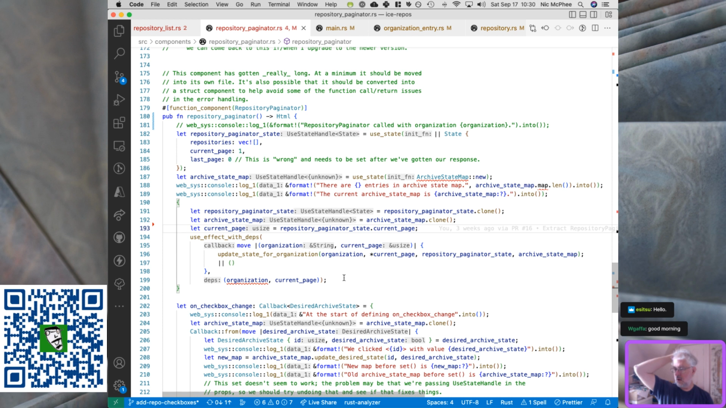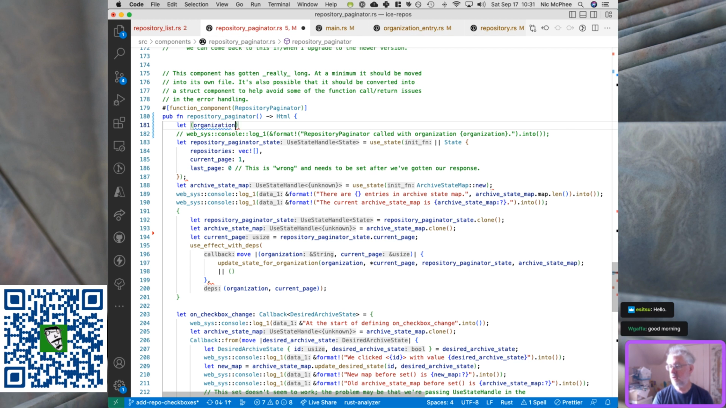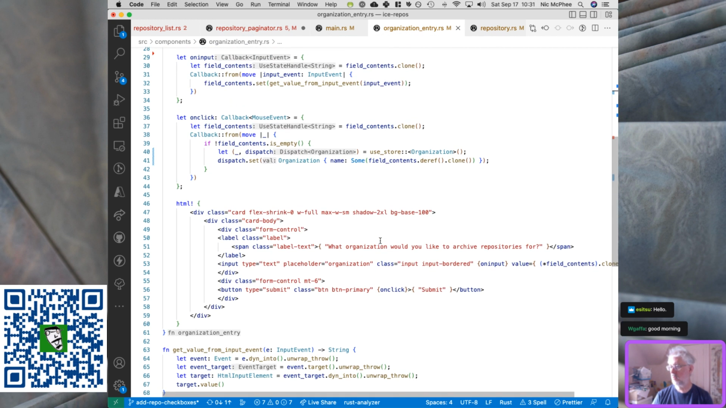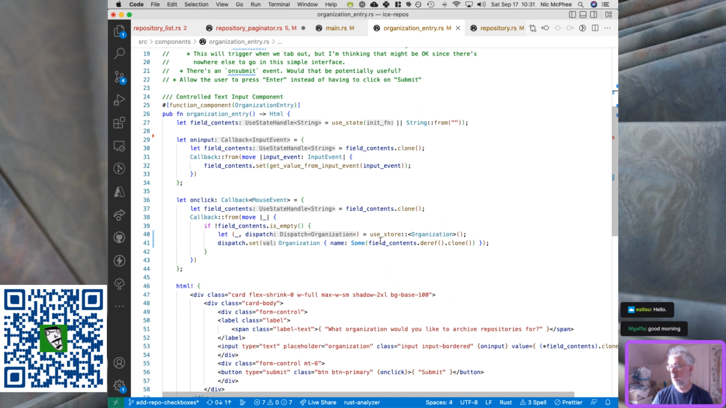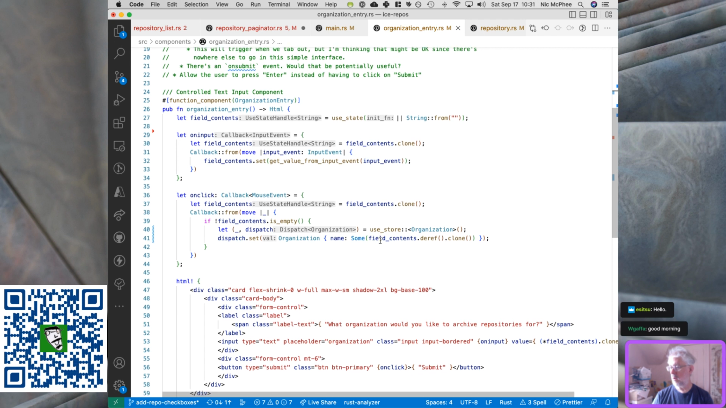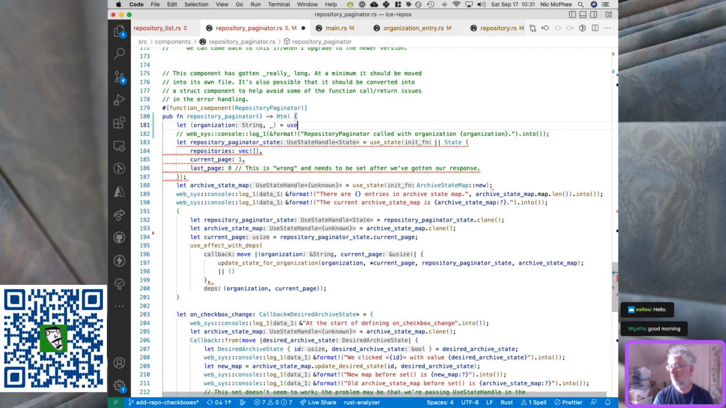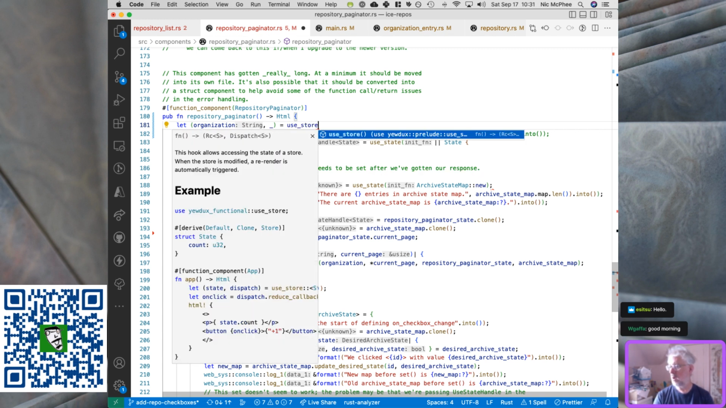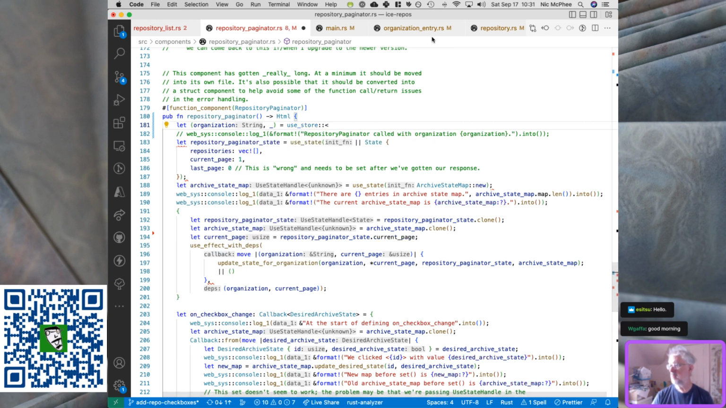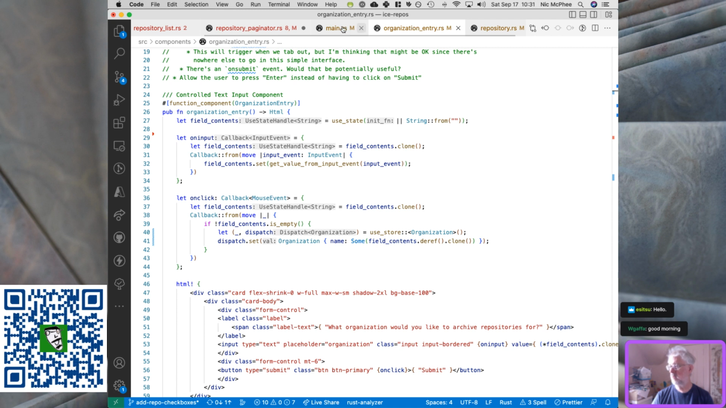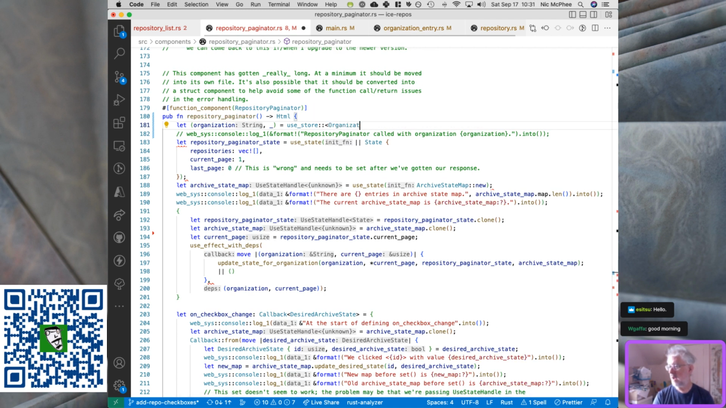So if we get the organization up here, we don't need to change it. What did that look like? It was like use store, angle bracket organization, use store. Doing that right? Colon. I must say, I still never get that syntax.